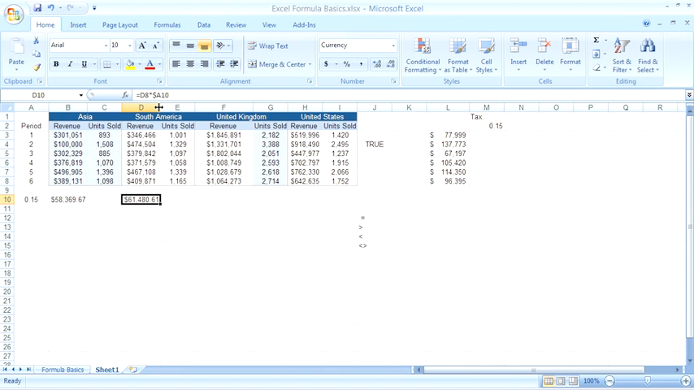Now, if you're having a little bit of trouble wrapping your mind around absolute references versus relative references, don't worry, there's actually another option you can use that may be a little bit easier for you to swallow. And that option is named ranges.